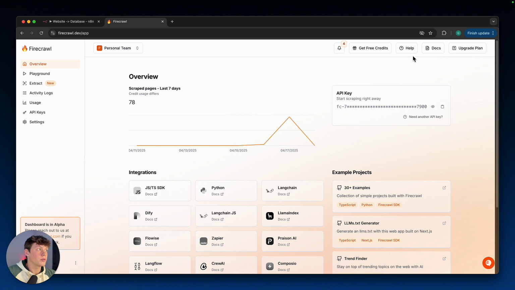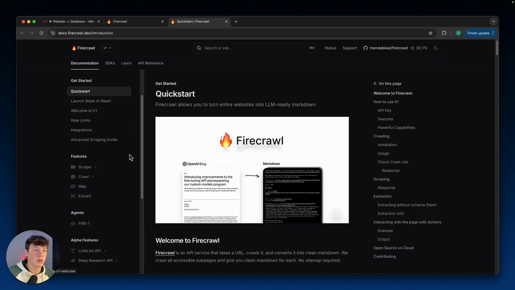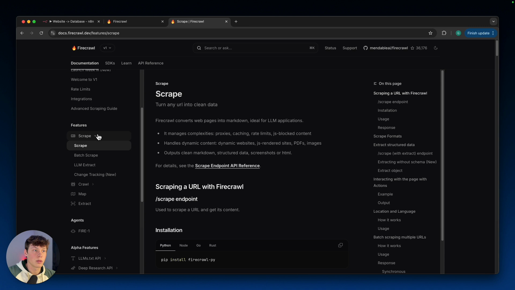Now what we can do from here is, if you want to explore the documentation a little bit and see all the different things that you can do, we're going to select docs at the top right, and then you can scroll down to the features here. So I'm going to be using this scrape function. There's a lot of other things like crawl, map, and extract. I'll have another video coming out soon about this extract function. This is very, very powerful, and there are a lot of different things that we can do with this. So stay tuned for that as well. But for now, we're going to be looking at this scrape function here.